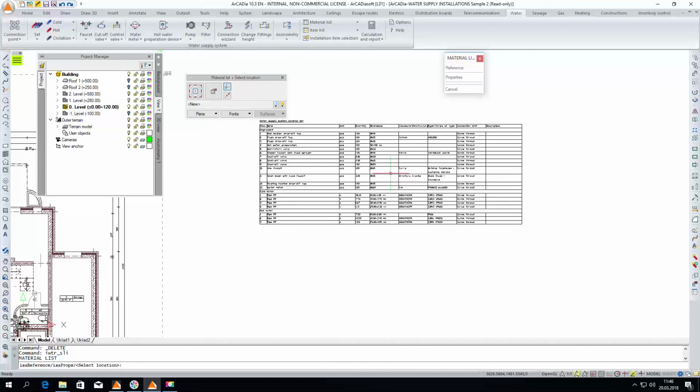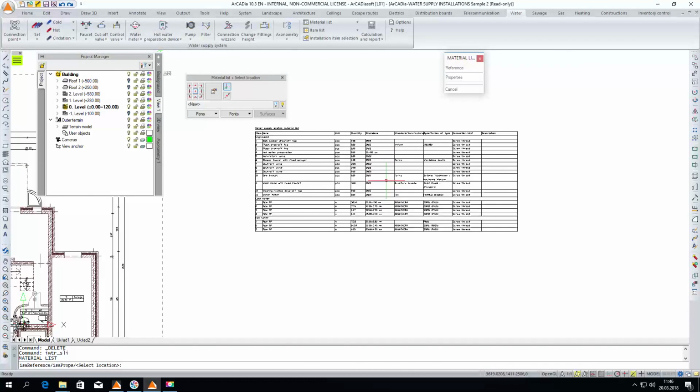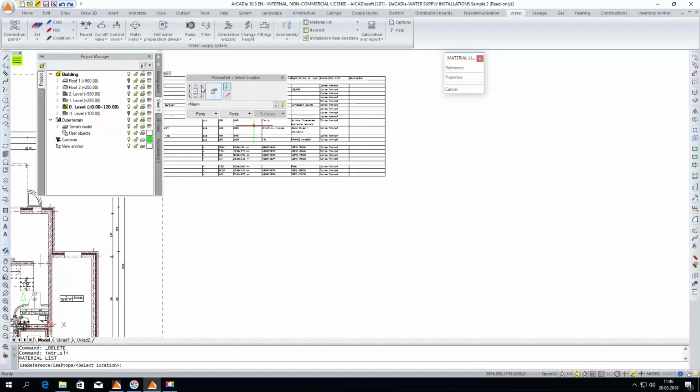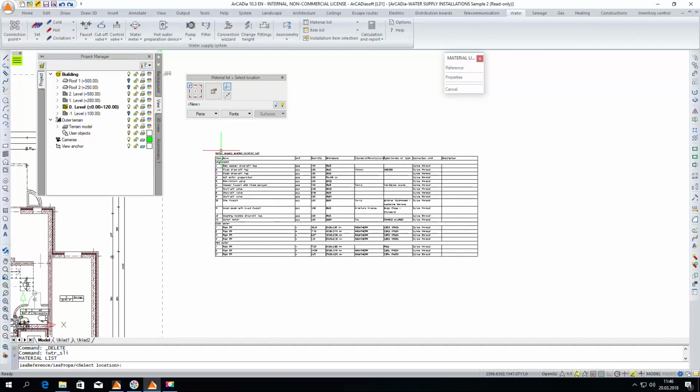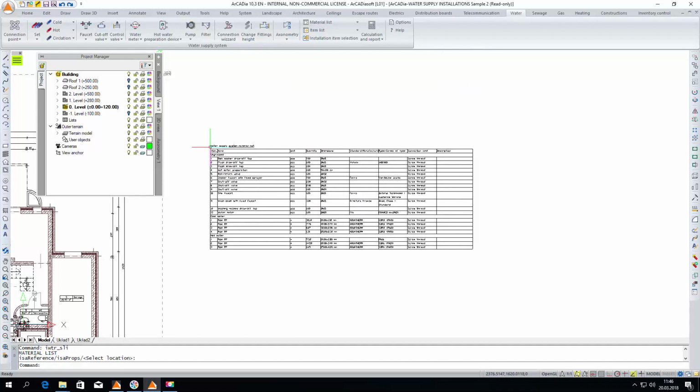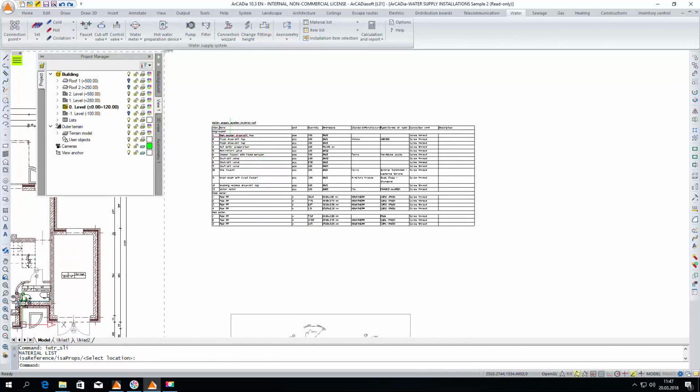By default, the mouse holds it by the center. In the ArCADia Water Supply Installation program, we have the option of inserting such a list by its remaining 9 points, including the top left corner. So it will be easiest to insert it on the view so that it does not cover other elements. After clicking the left button, the list is inserted.